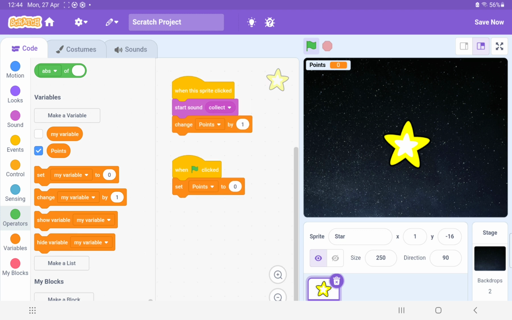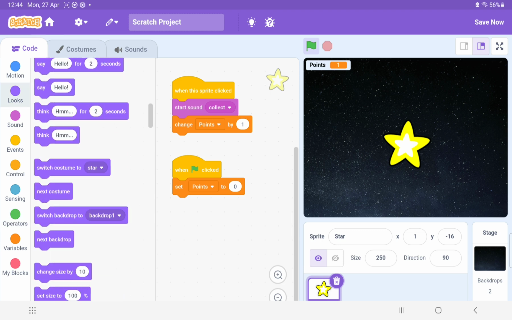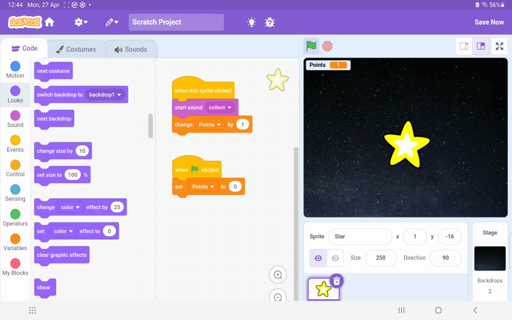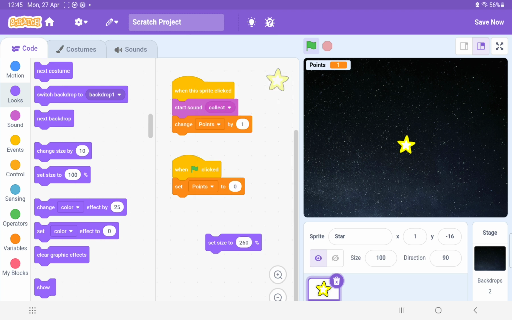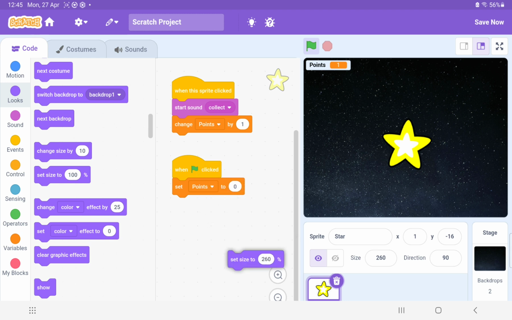Okay, so now to make this game satisfying, we have to set the size from here. We have to go to the looks category and drag this set size to 100%. If we do that, the size becomes small. So let's make it 260%. Okay, now our sprite is 260%.